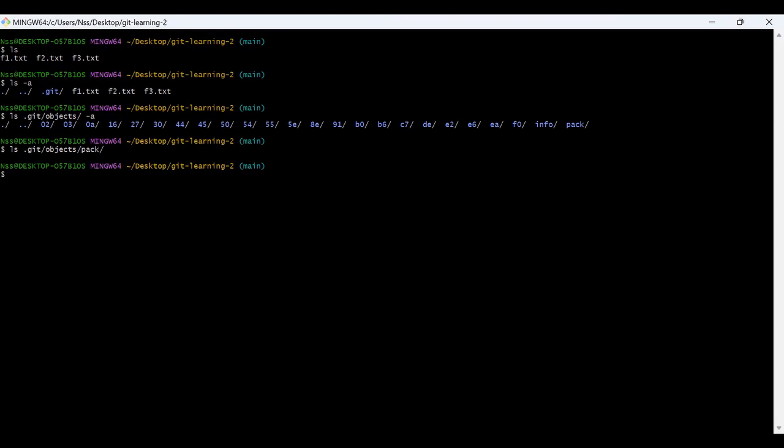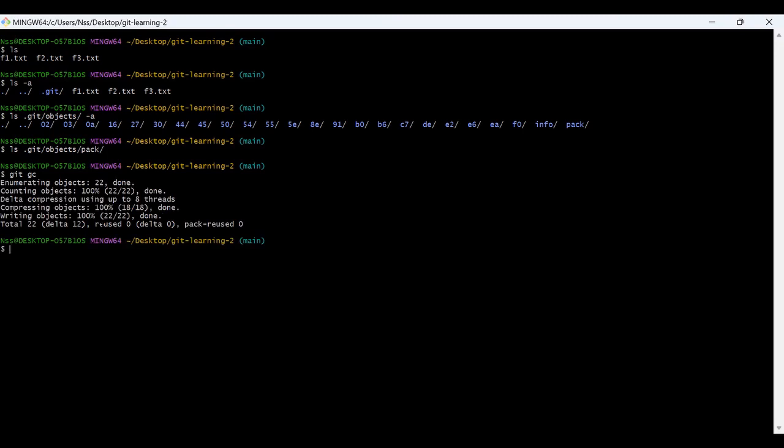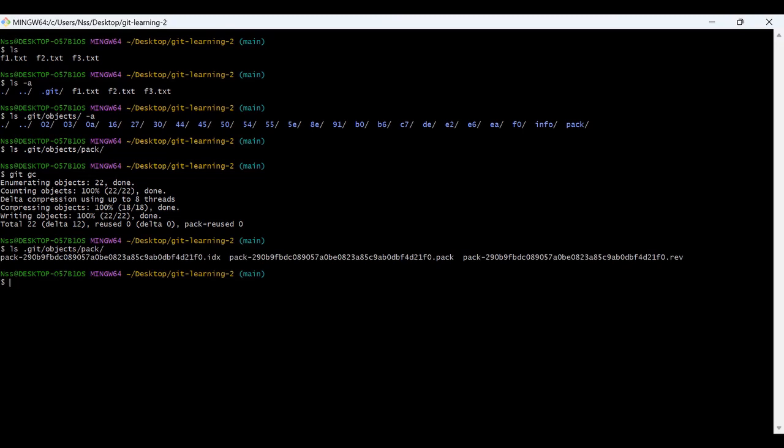Now let's run git gc, that is the garbage collector command, and it is telling us that writing the objects is done. Now let's check the packs. As you can see, packs are there. There is one .idx index file, there is one .pack file, and there is one .rev file.